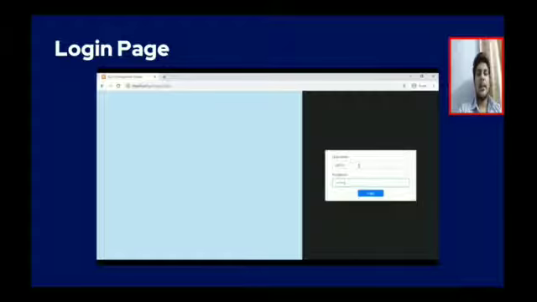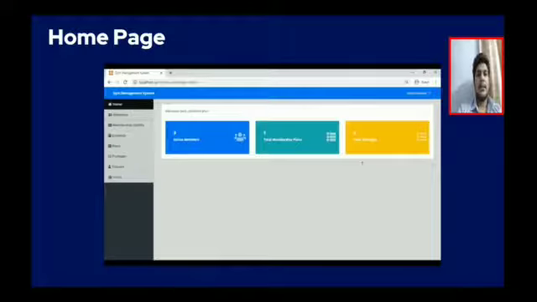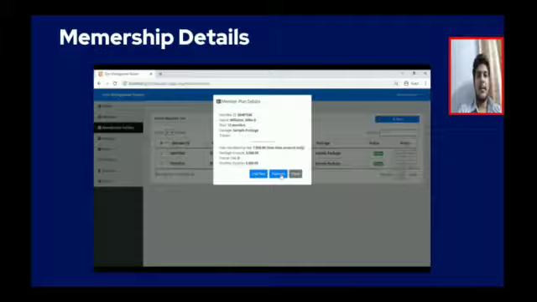Here is an output of our project. First is the login page, which is the entry point into our system. This is the home page, where you can manage all your gym management things. This is the membership details, where we can view all our members' details.